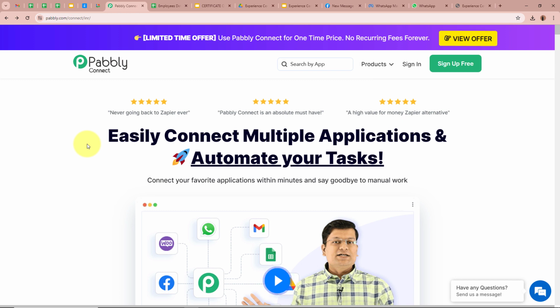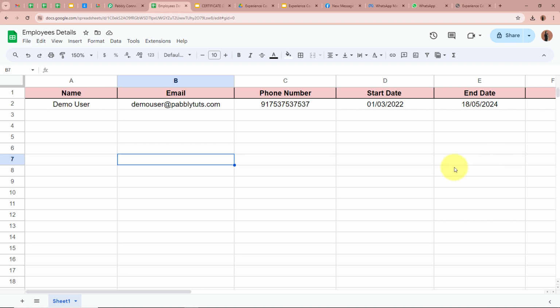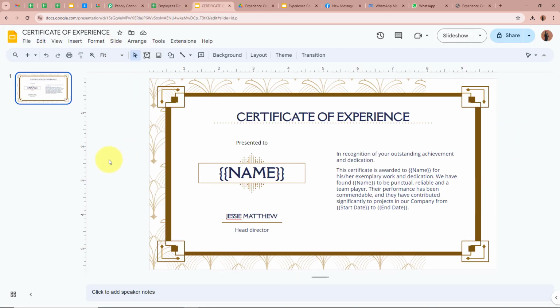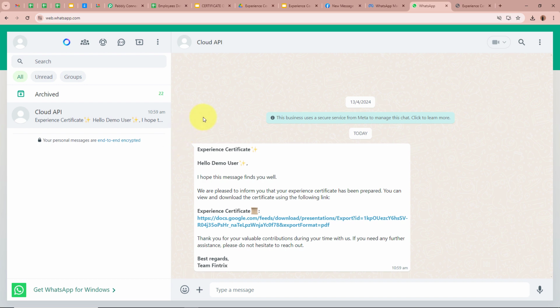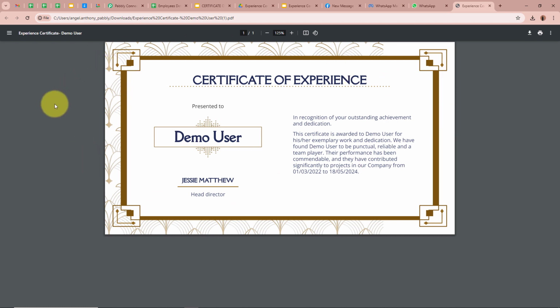So I am the owner of a business and I give experience certificates to all of my employees who are now leaving my company. My objective is that as soon as I add the details of all those employees for whom I want to create the experience certificate, automatically with the help of the template that I've created in my Google Slides, an experience certificate should be created for that same employee whose details I've added. And as soon as the experience certificate is created, a message should automatically be forwarded to them on WhatsApp with that experience certificate attached. As you can see, this is the certificate right over here.